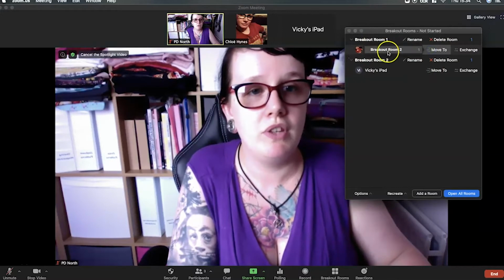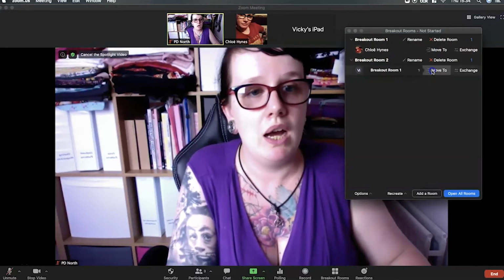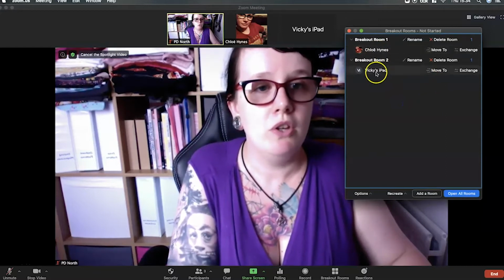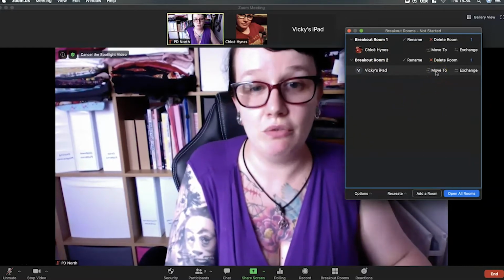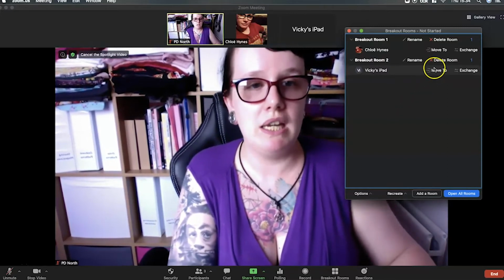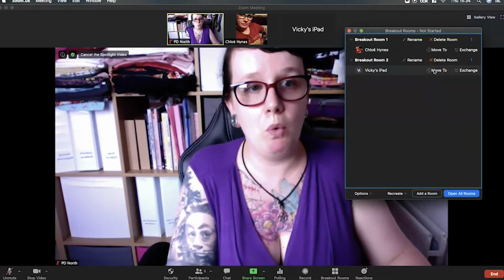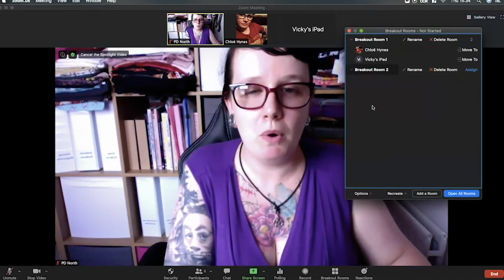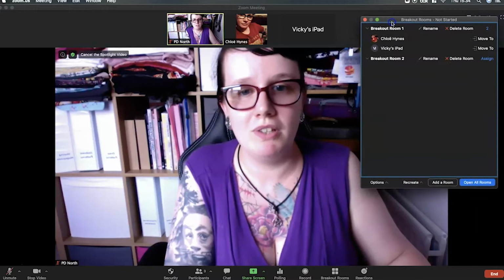So I could move that person to room 2 and I could move that person to room 1 if I wanted to. So that's a good way of merging the rooms as well. So for example, I've opened 2 rooms there, but actually if I want to make it 1 room, I can move that person to room 1. That works really well if you want to do, for example, a snowballing task.